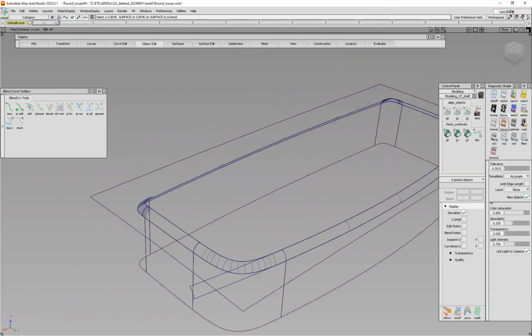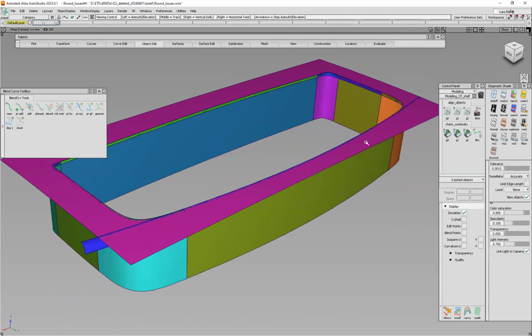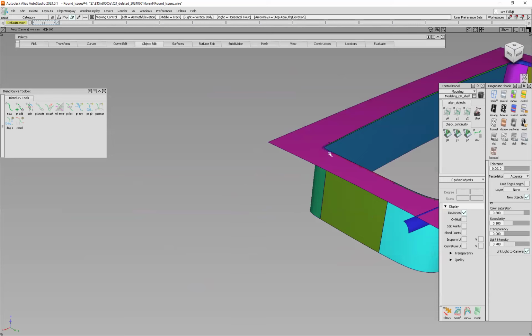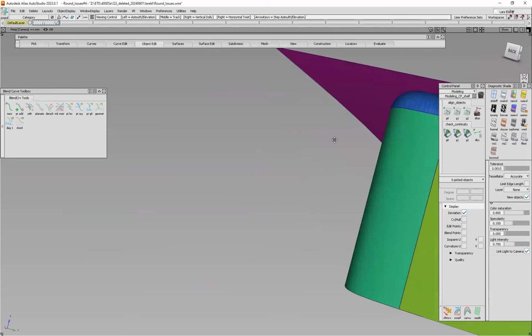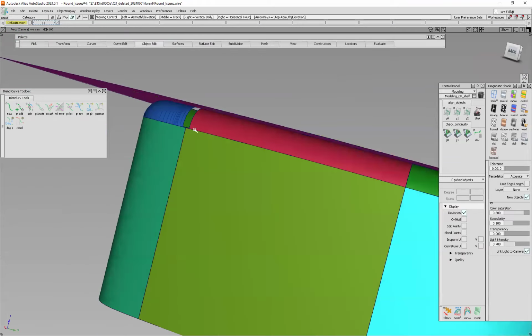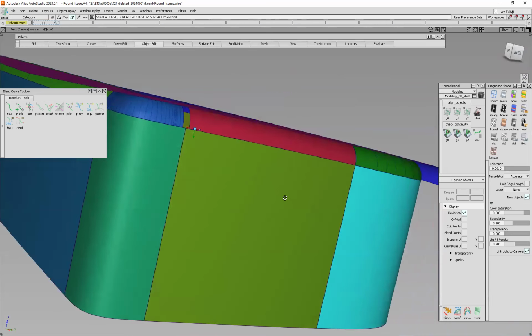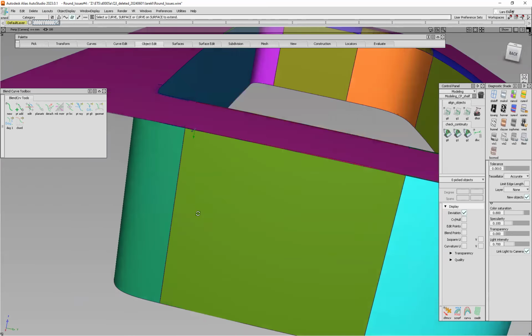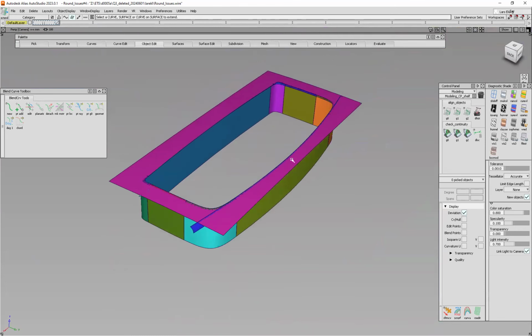And if we put some shading to it, we can obviously see that the top surface has been trimmed in an incorrect way. Also, if we look at the corner over here, you can see that there is actually a hole, a gap in between the round surfaces. We're going to look at some methods to fix all of that manually, so you don't have to redo your round operation.